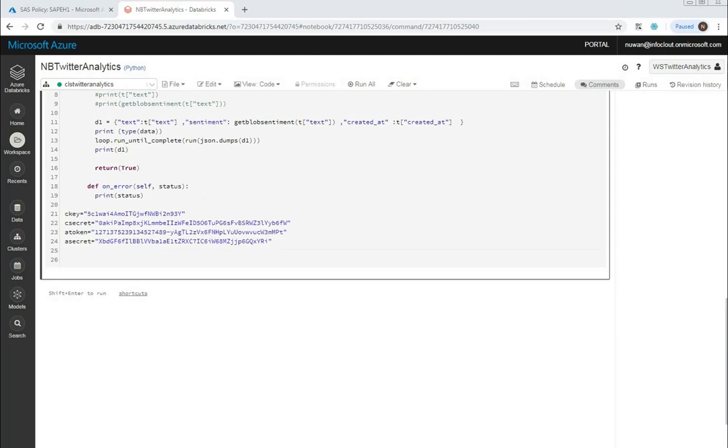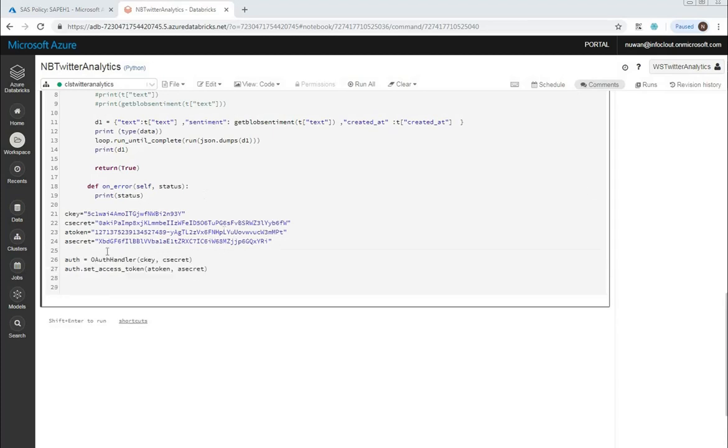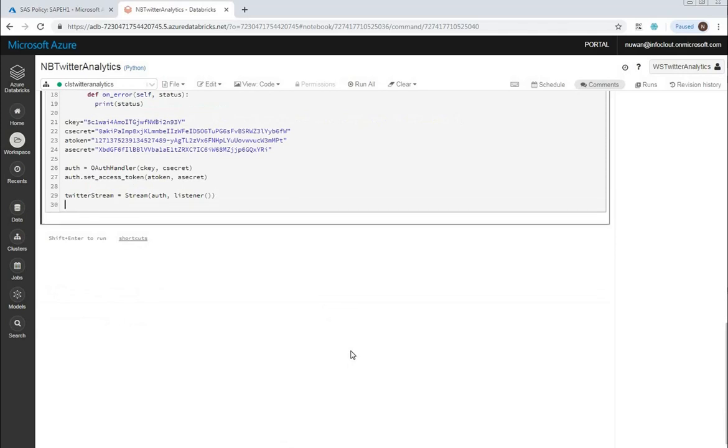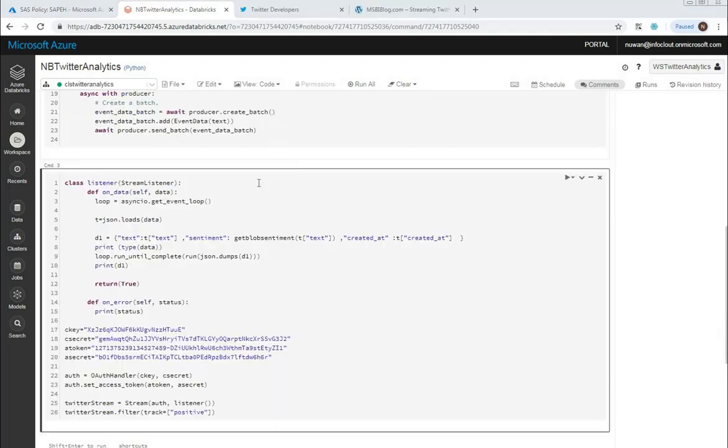Then we need to set up the authentication to Twitter. Then we start the Twitter stream, passing the listener class that we have created. Finally, we are going to pass our stream filter with the word that we need to track. Now here you can track multiple words, but for the moment we are going to just track the word positive. So let's go ahead and run our command.